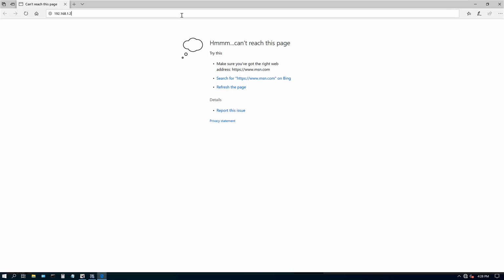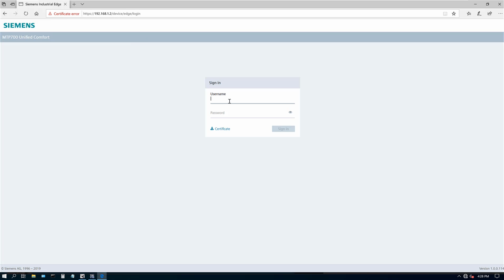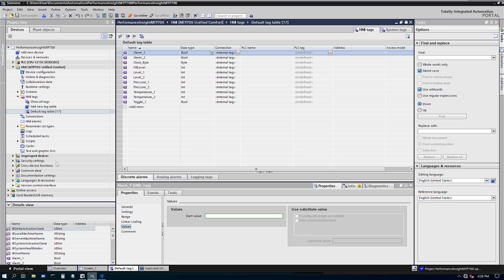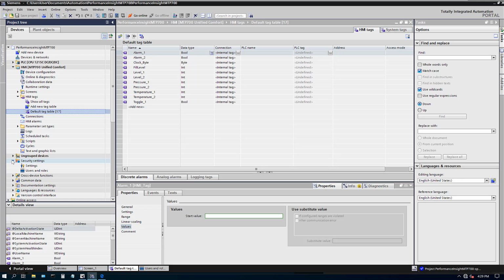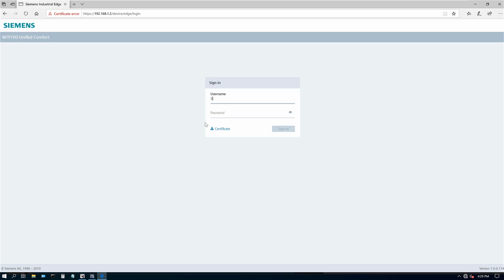So I know the IP address of this device is 192.168.1.2, and it doesn't like it. So let's see, https:// there we go. It needs HTTPS. So I'm gonna go to the web page. So it took me to the Edge device. So here's an important step: username and password. So make sure under your TI portal, there's options under security and settings, users and roles. So make sure you create a username and password, and then let's go ahead and log in using that username and password.